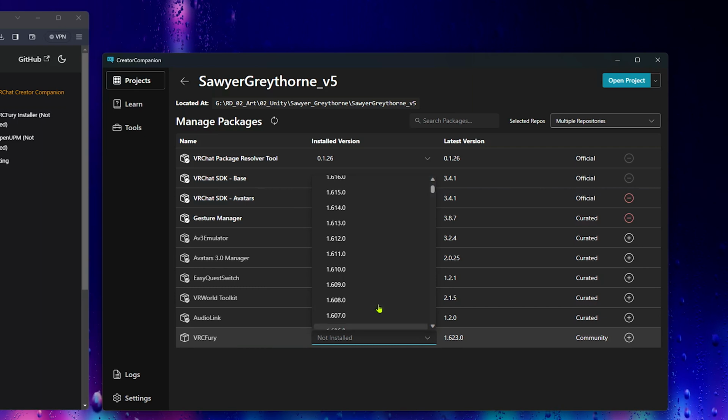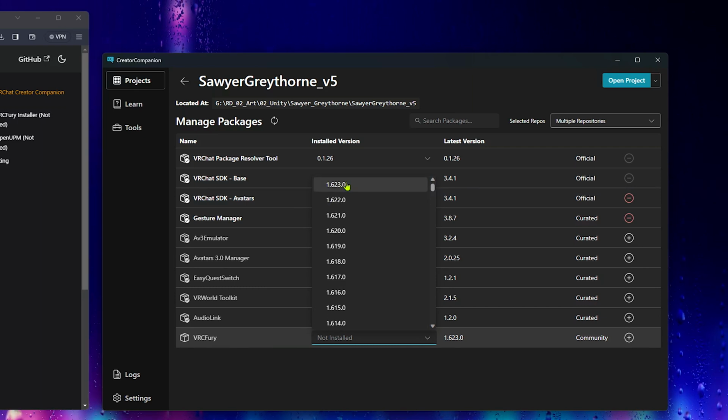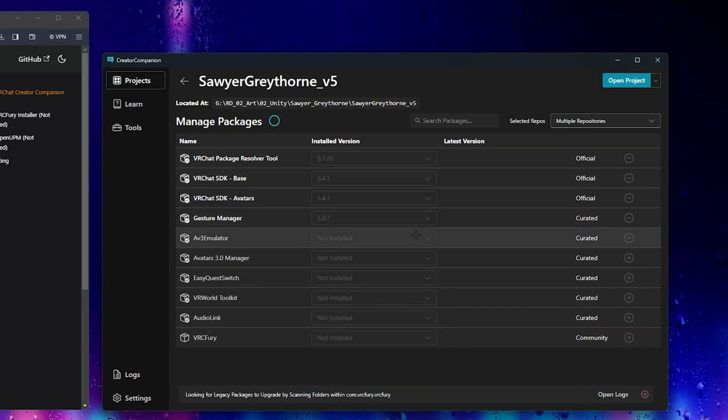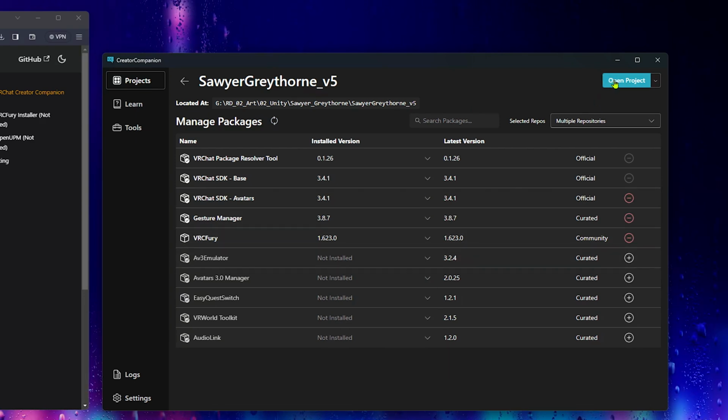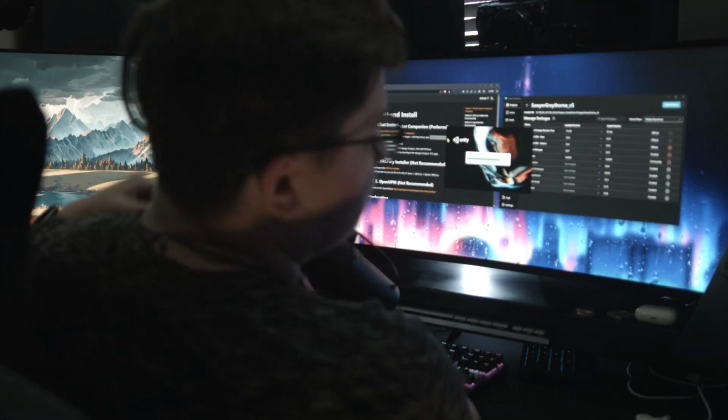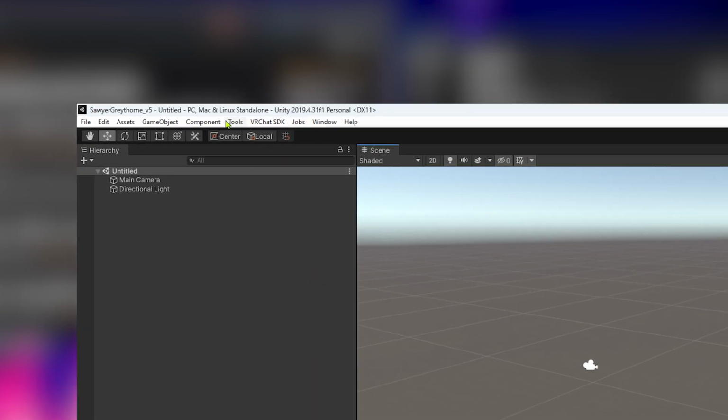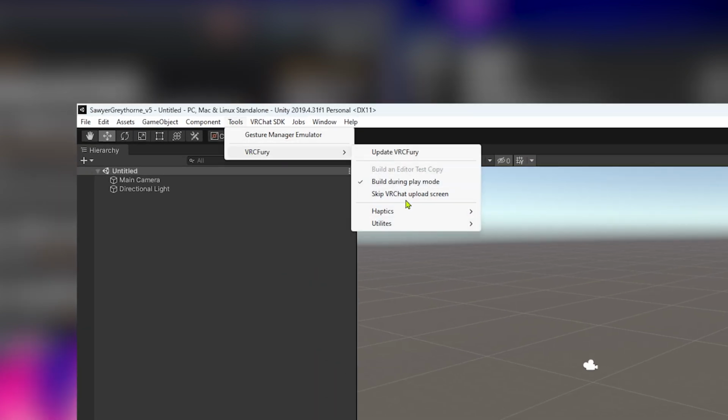So you have all these options here. We'll just use the latest one. Click on that. It'll look for it and then add it. Now, if we open up the project, it will have VRCFury. Go to the top here under tools, VRCFury, and we can see that it is installed.